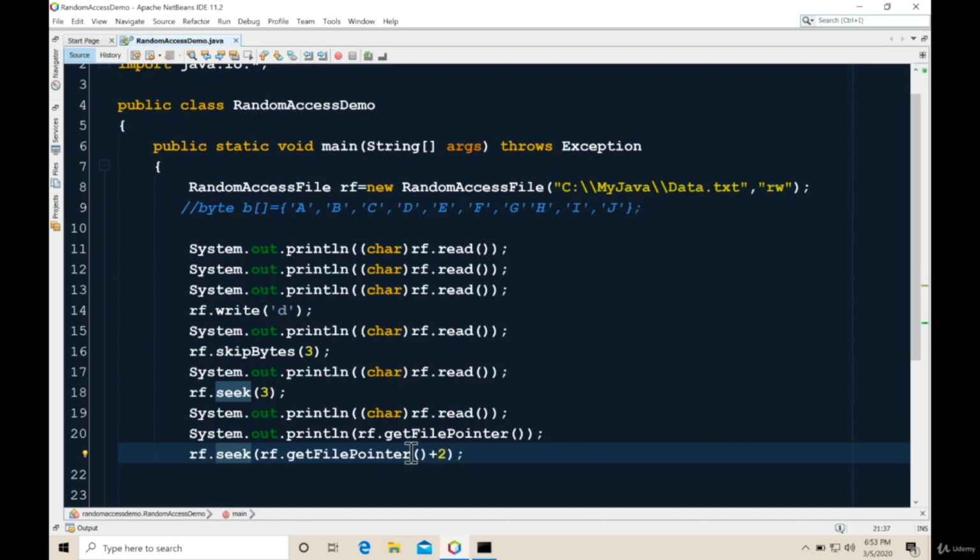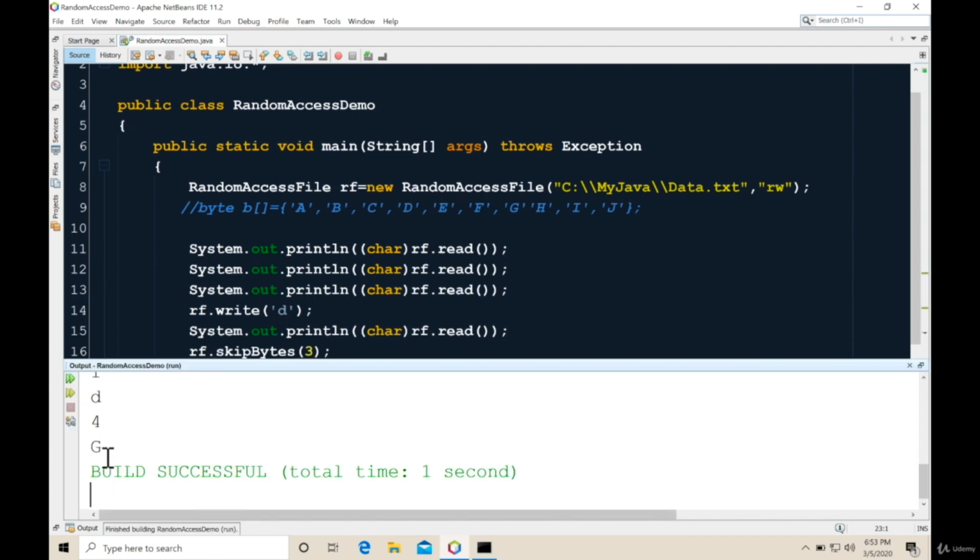So this is a better method of moving a file pointer from the current position to any other position. If you are directly using seek by giving a direct, absolute value, then always you have to count from the beginning of the file. So how many bytes ahead, how many bytes backward you want to move, you can mention this. So the file pointer was on E, then if we skip, then it should go on G. So if I print once again, it should print G. Yes, it is printing G.